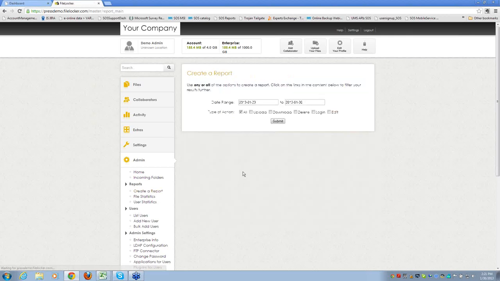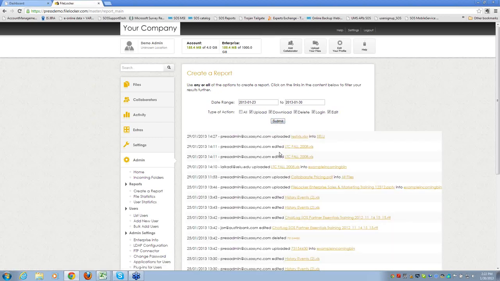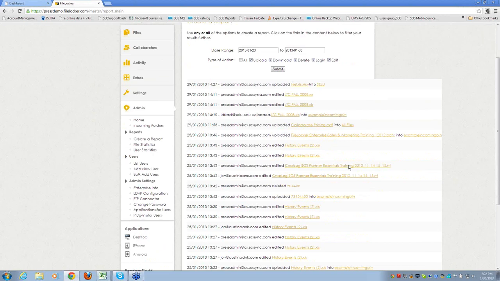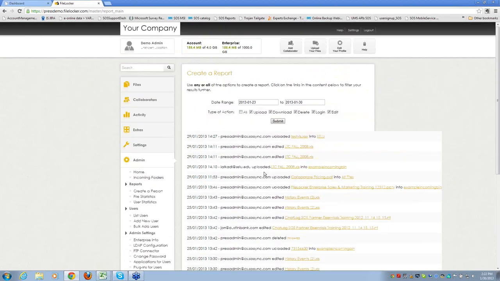You can also create a report where you simply get every action in timestamps. So if we submit this for the last 7 days, we'll get a list of every file that's been uploaded, every file that was downloaded and by who, uploaded by who, deleted and by who, logged in when, and who edited what file when. So we get a full audit trail of what's happened in this account. And again, that's part of the value of FileLocker as a top-down adopted service.